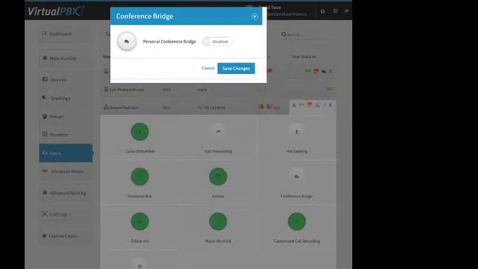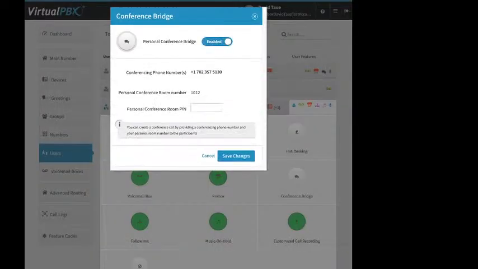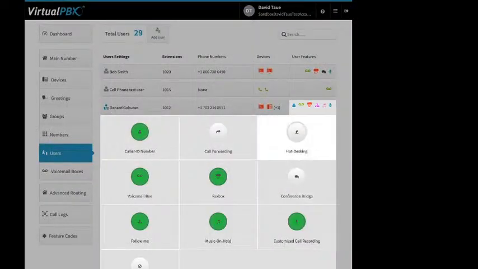Conference bridge, if you want to enable it on a user, it shows the phone number, the default conference room number is their extension number, and then you enter a PIN and click Save Changes. Now, again, in the user portal, your users can adjust their PIN numbers for the conferencing.